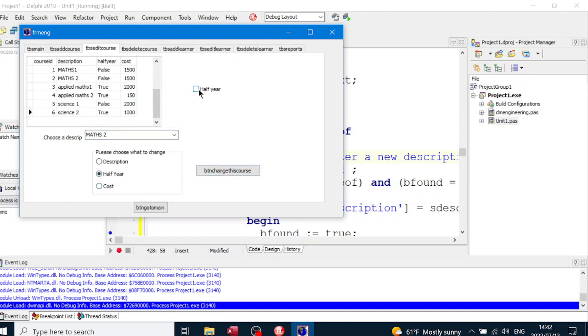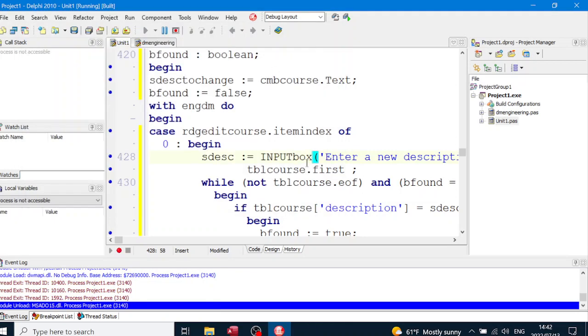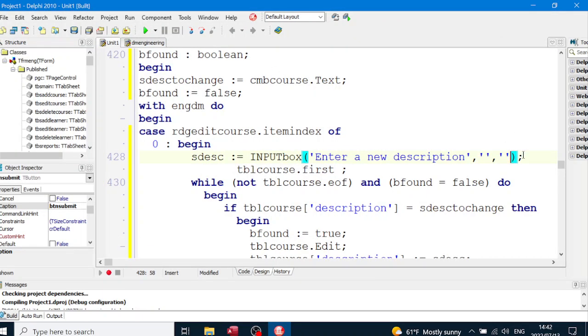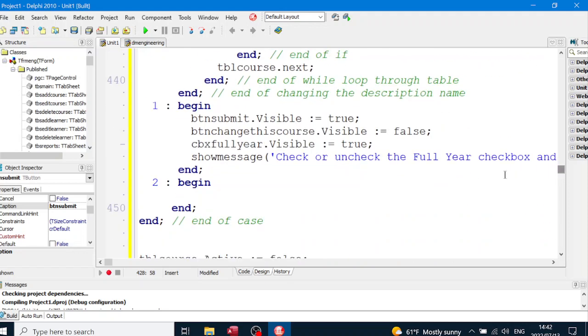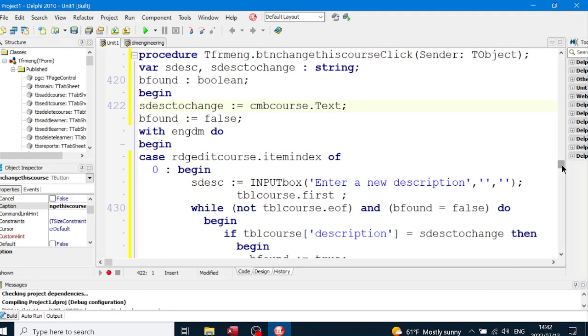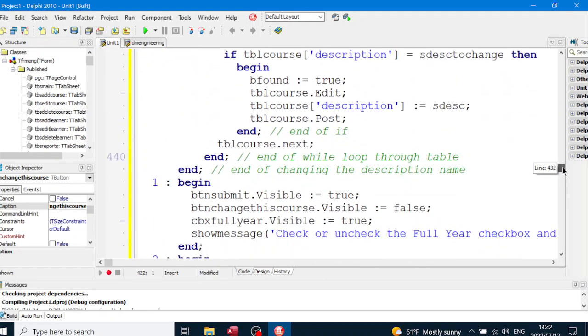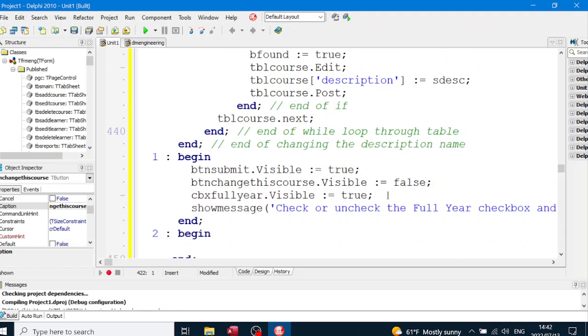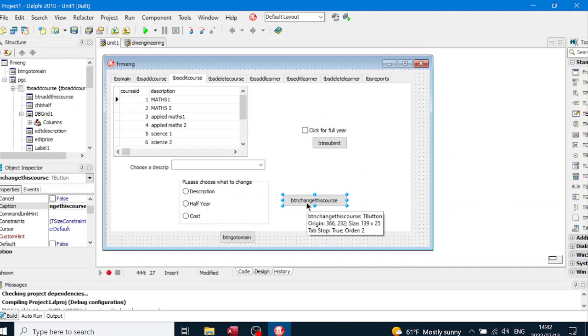So, oh, I forgot to make the button visible here. And I didn't make this btn change this course invisible when I was going to that. So let's go and make sure that happens when I click this button. When we click this button, we want this button to be invisible if that option is chosen. So I forgot to do that. btn change this course dot visible equals false. btn change this course.